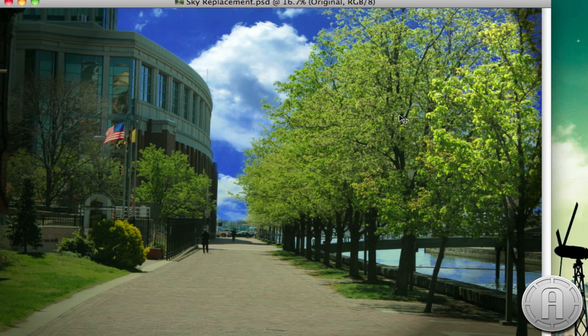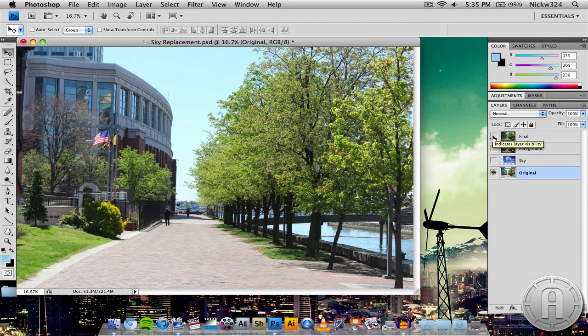This is a lovely picture that I took of the Inner Harbor in good old Baltimore, Maryland. As you can see, we have the trees and the flags and the building over here, and then we have a nice blue sky with a whole bunch of clouds in it in the background. But this isn't anything at all what my original photo looked like. This was my original photo.